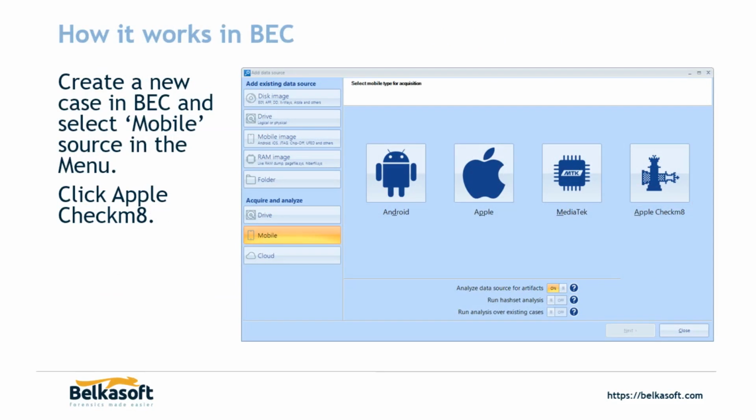So now we know how to enter the DFU mode on iPhone devices. Let's preview what is happening in Belkasoft Evidence Center while you enter the iPhone's DFU mode. First, you make sure that the device is connected to the PC correctly. Launch Belkasoft Evidence Center, create a new case and choose Mobile in the menu as the source for acquiring and analysis. Then just click Apple Checkmate.